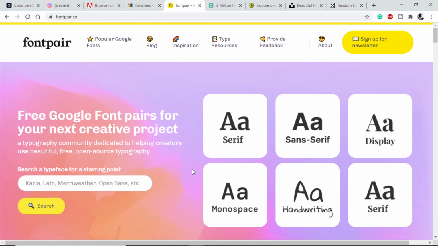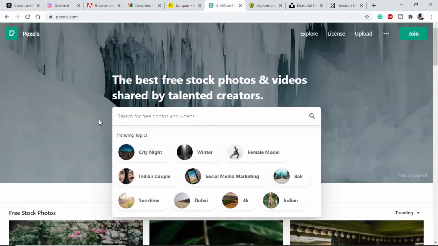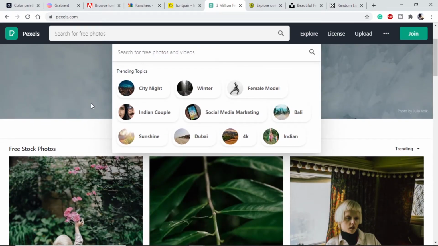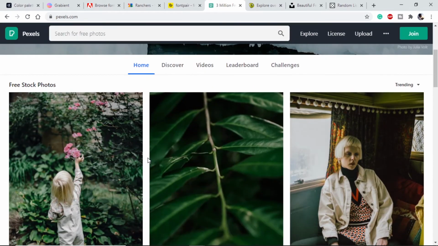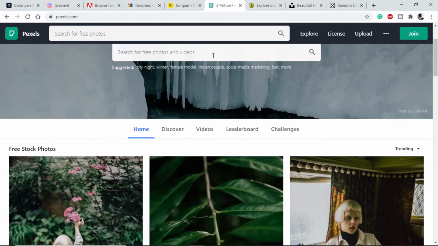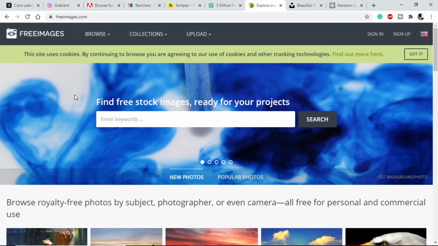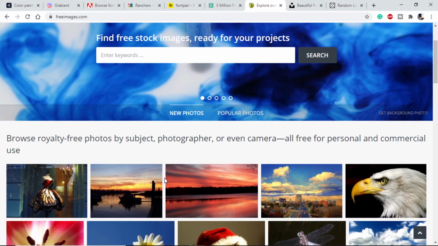After this, let's have a look at some websites that can provide us free images that we can use on our website. So the first one is pexels.com. It provides us the images as well as videos, so we can use those images in our commercial projects. We can search for photos and we also have videos here. Next up we have freeimages.com. As the name suggests, it will also provide us photos from all over the world taken by different photographers, of different subjects, etc.